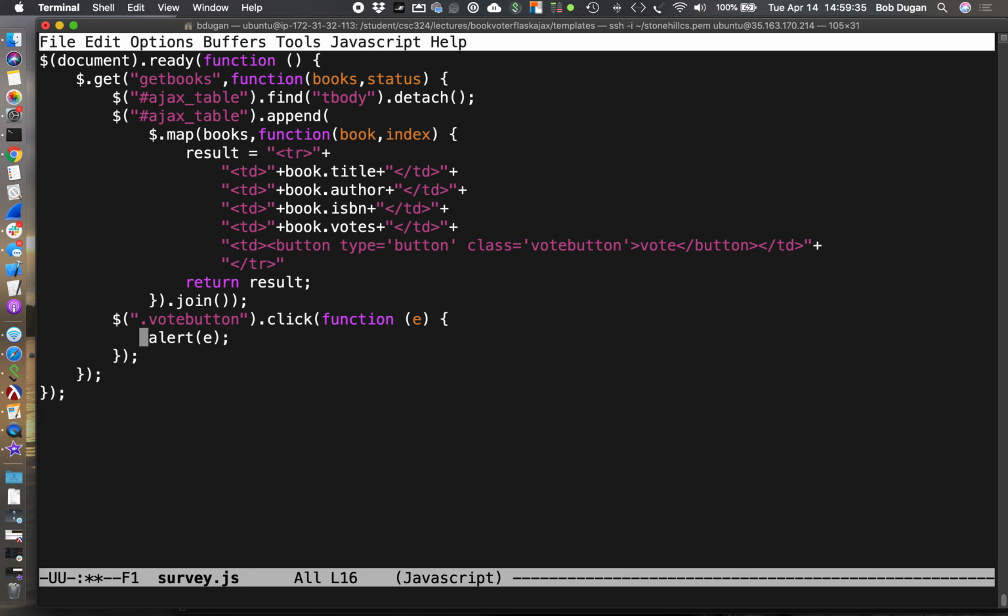There's a way to go from that E to the button, and from that button, because the button is embedded in this TD, I should be able to get to the sibling TDs, and then I could get the ISBN. And if I know the ISBN for the row that the button was clicked on, then I know the book that I just voted for, and I can ask the back end, another Ajax call from JavaScript, to do a vote. We can write some code to make that happen in just a second.